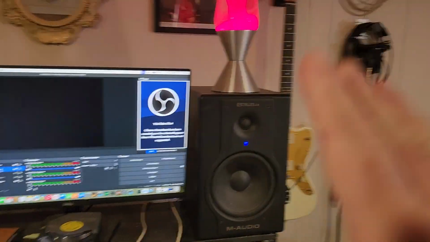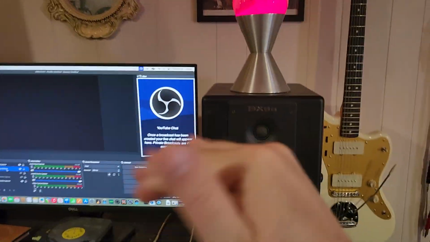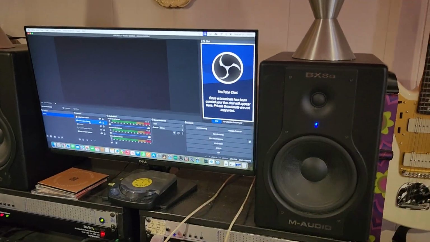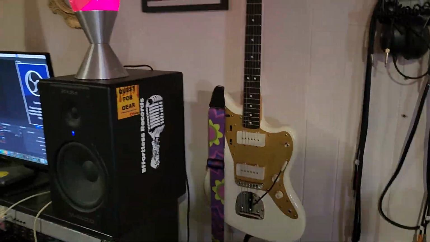So I blame OBS versus Mac is an issue. I'm not a total moron. If you Google OBS and Mac, you will get tons and tons and tons of people complaining, especially on Reddit. OBS plus Mac is broken.